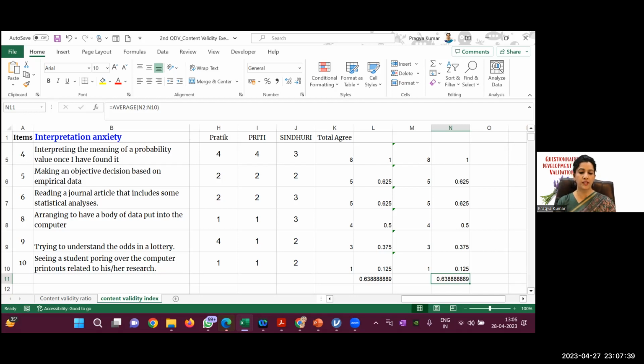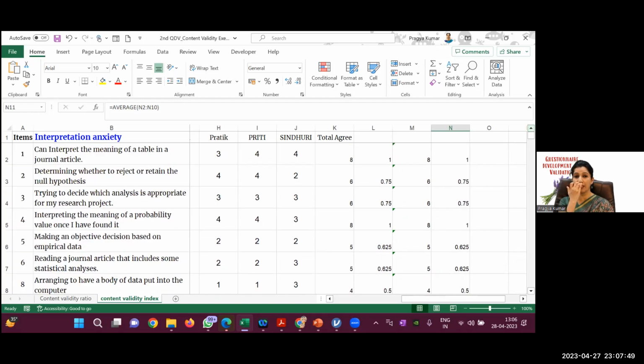So I have to modify it and again give it to another set of experts and see what the content validity is. Because, as we said, you may need to do it in two or three phases to improve the content validity of your scale. So this is how we calculate the content validity index.